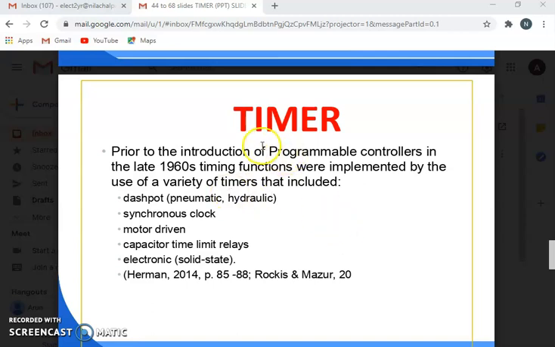Let us discuss timers. Prior to the introduction of programmable controllers in the late 1960s, timing functions were implemented by the use of a variety of timers that included the spot, pneumatic and hydraulic, synchronous clock, motor-driven, capacitor time limit relay, and electronic solid state. Horman, 2013.